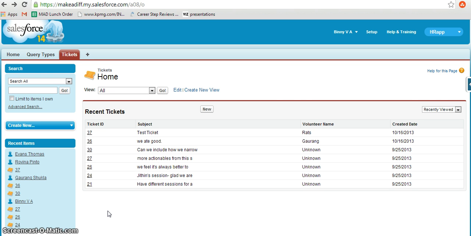So there are a lot of queries from unknown people. Basically, this means that the person has not been registered on MadApp. So it is as simple as that.